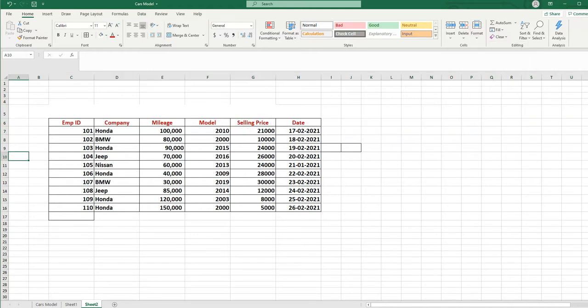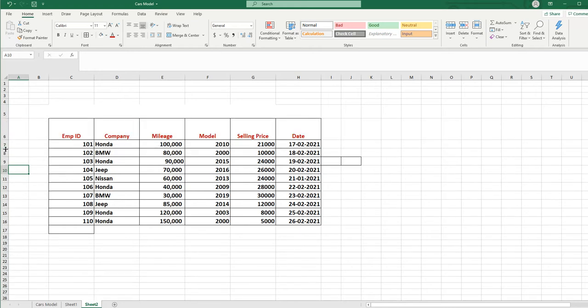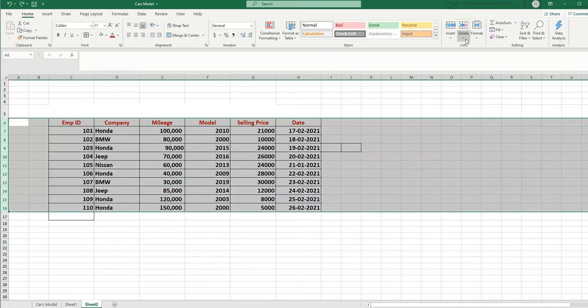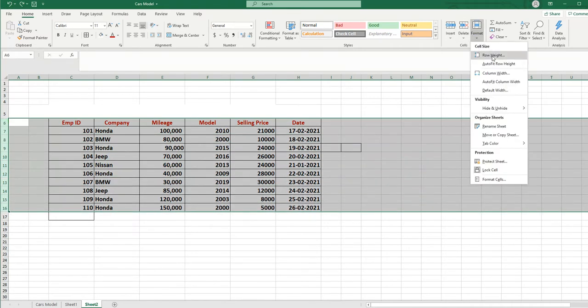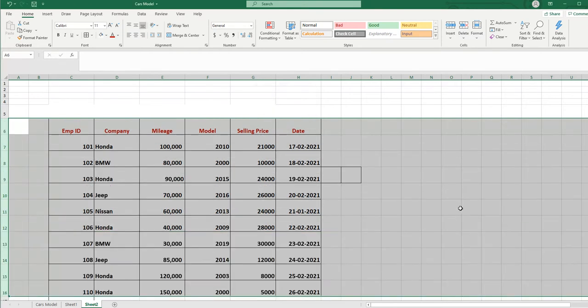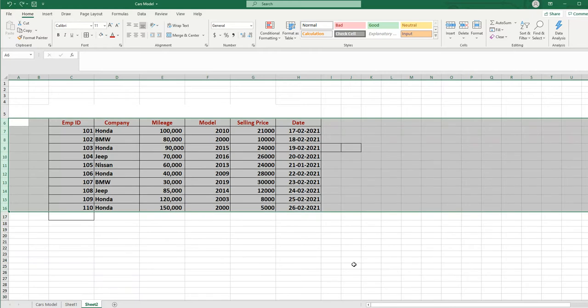Same thing, if I say increase the height of each row to 20, see, it's difficult. So the easiest way is to select the data, go to Format and Row Height, and then whatever you want. If I say 40, do 40, and see, all are 40 now. How easy these things are, right?